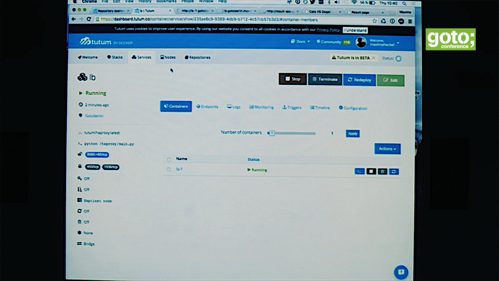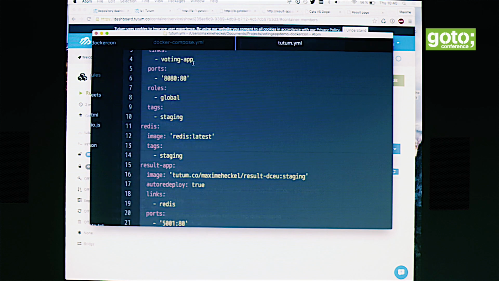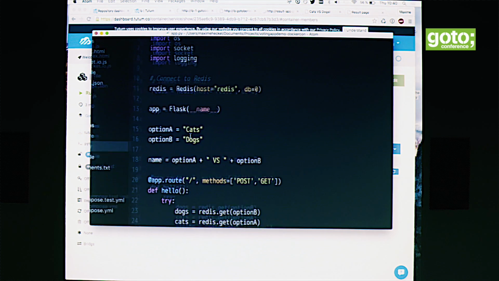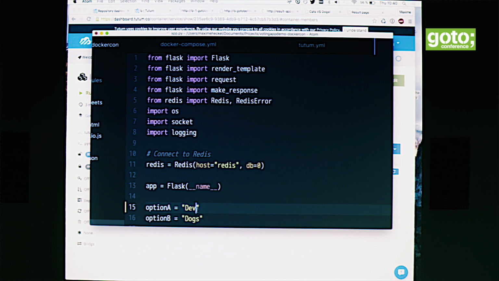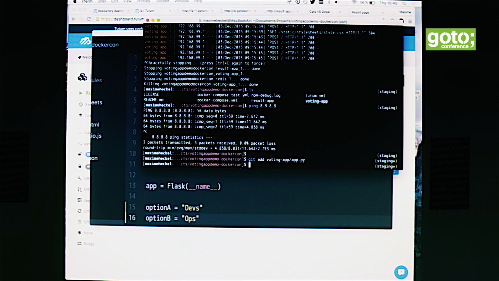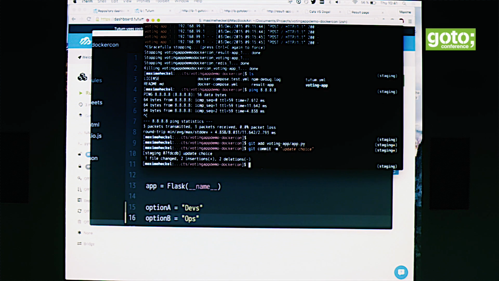What about just doing a little change and see what happens when we git push something to the repository? So I'm going to do a small change in the app. The voting app, I'm just going to change the options. Here it was cats versus dogs. I'm going to do dev versus ops. I'm going to save, just commit that and push it to my repository. In the meantime, maybe the DNS will work correctly. So I'll call that update choice, and I'm going to git push.